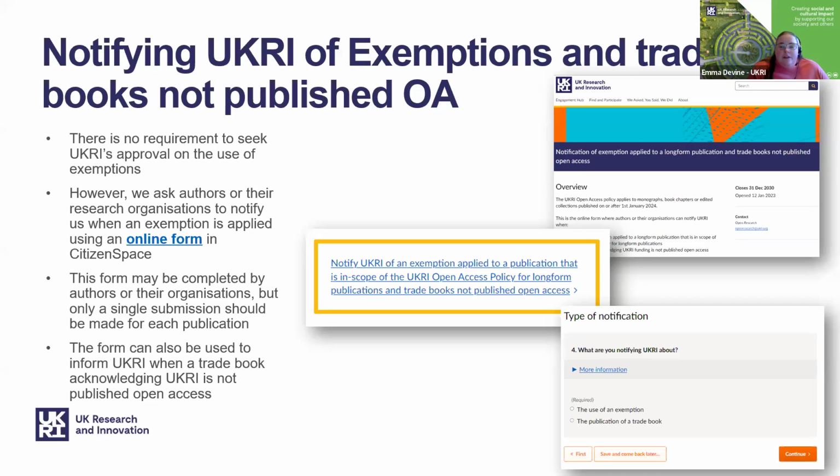As a reminder, we don't ask that you seek UKRI's approval before you use an exemption, but we do ask that you notify us once an exemption has been applied. This is an online form, which is using Citizen Space, which is the same system that we used for the stage 1 form. And as I said, we don't have any preference as to who completes this form. It can be completed by authors or by their organisations, but we only need one entry per exemption.